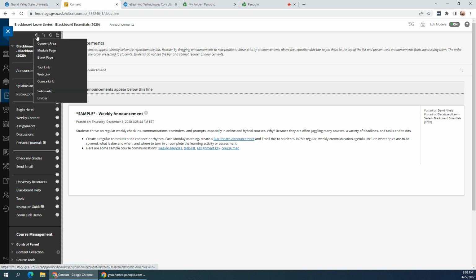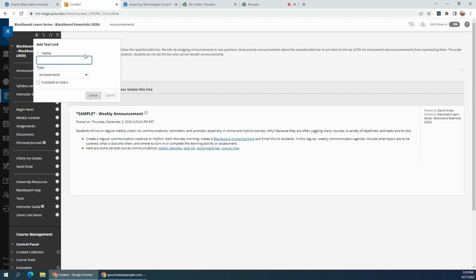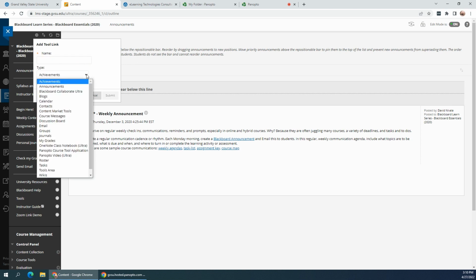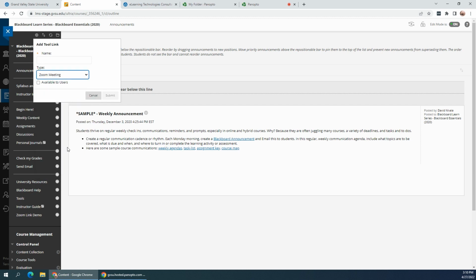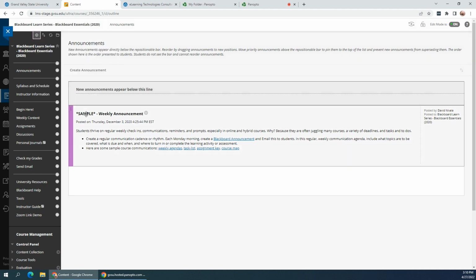You have the option to add a content area to this menu. If you want to add a new content area, perhaps a tool link or a web link, you would simply click on the tool link. You would give it a name and choose the type of tool it is. Maybe you're adding a Zoom meeting link, and you just choose Zoom meeting link. Make sure you check the box that it's available to users so that your students can see it. When you're all set, you hit submit and it's done.